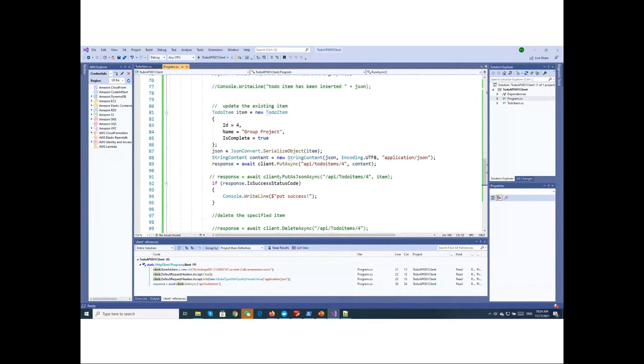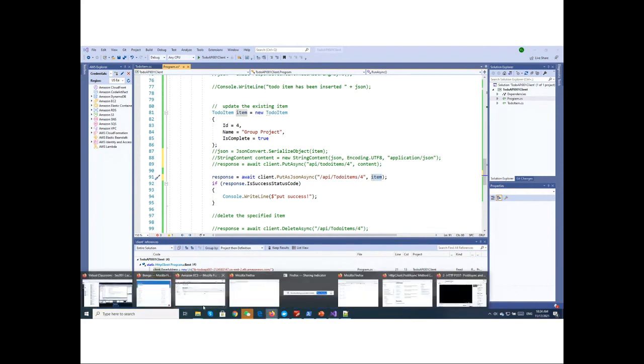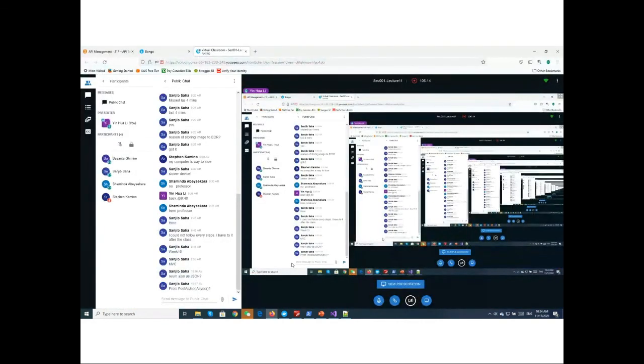If we just use, you can see here, if I just comment out this part, and then I just use this one, and let's say put as JSON async, which means this item will be converted to JSON. Okay, convert to JSON, because as we mentioned, JSON is the data format we like to communicate over the internet.